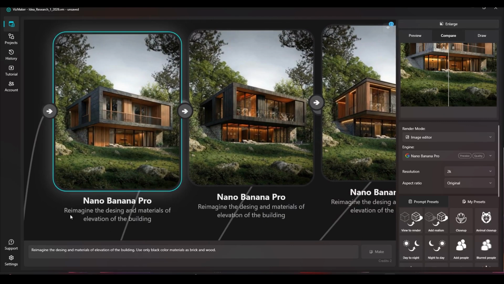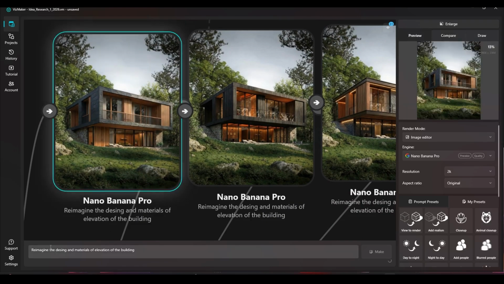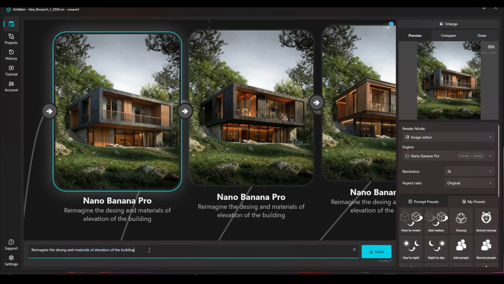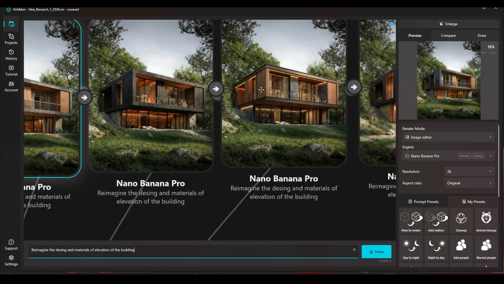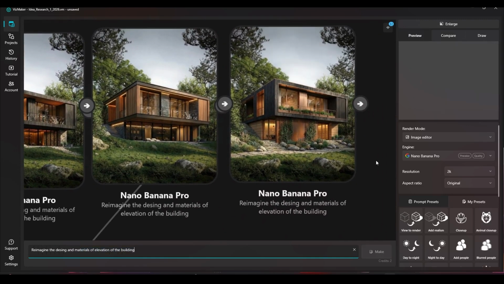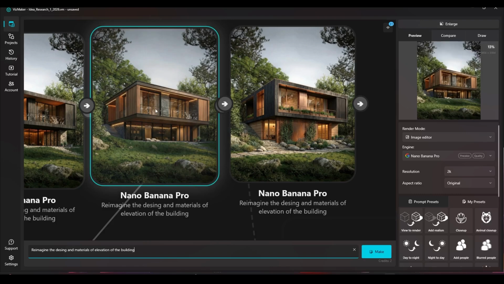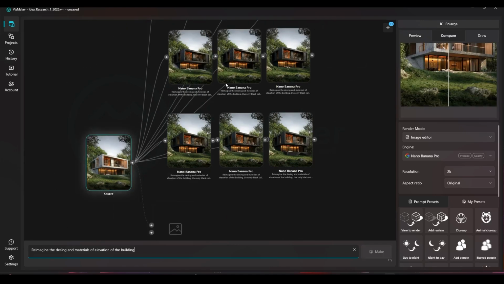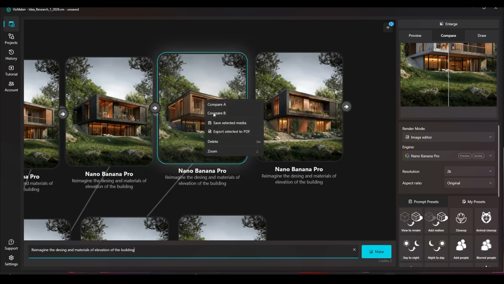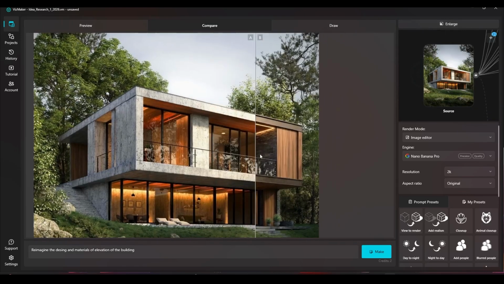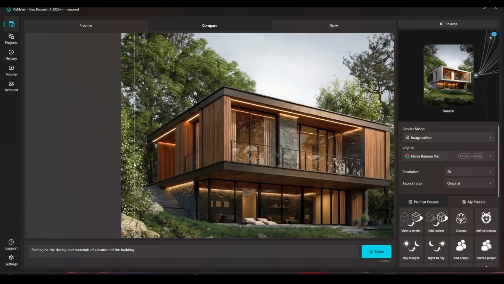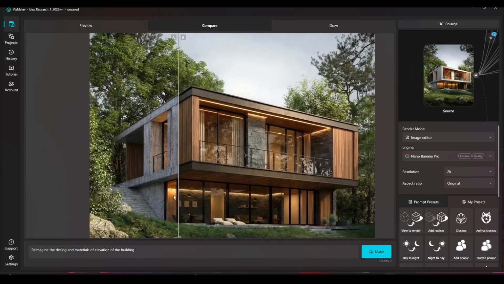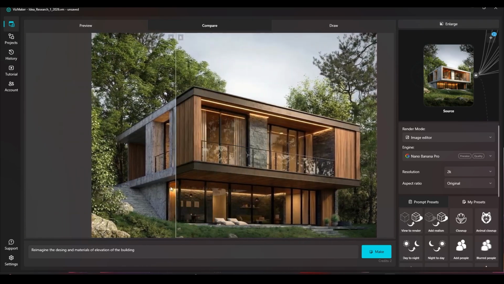Also very good. So remember, it was a general prompt. We were not putting anything extra. It was reimagine the design and materials of elevation of the building, and now we received those results. So it's completely the freedom of AI to offer you some designs. And personally, I think this one is even better than the source image. For me personally, I'm really a fan of dark designs. So let's compare A to B. Yeah, for me, it's much better. Definitely, I will select the second design.